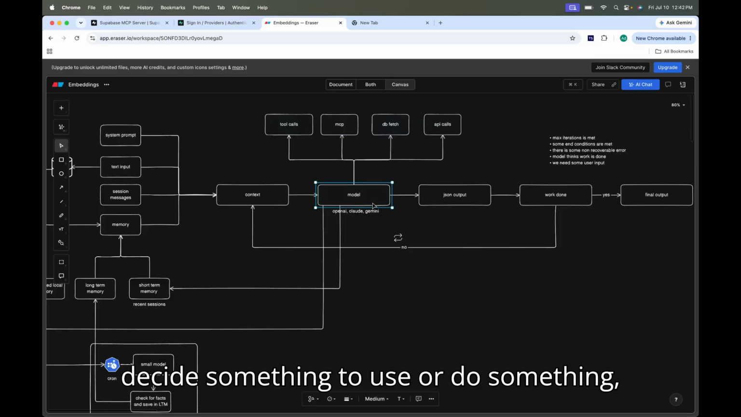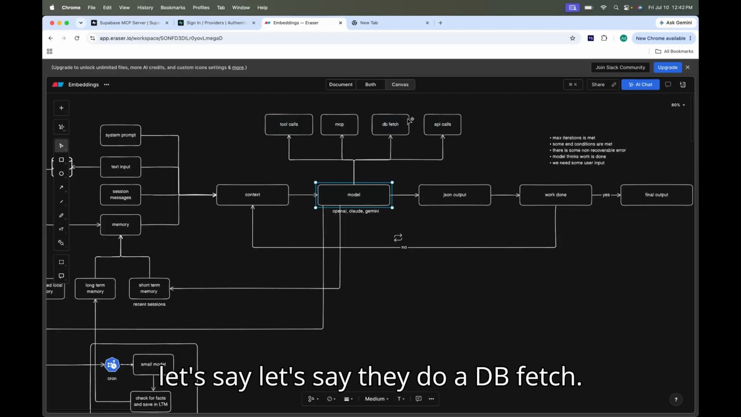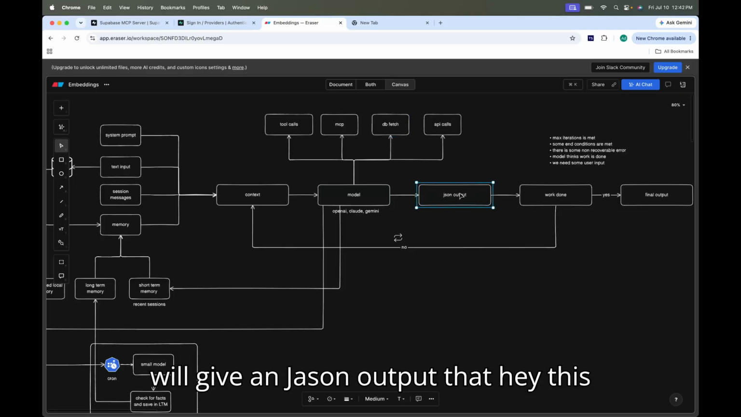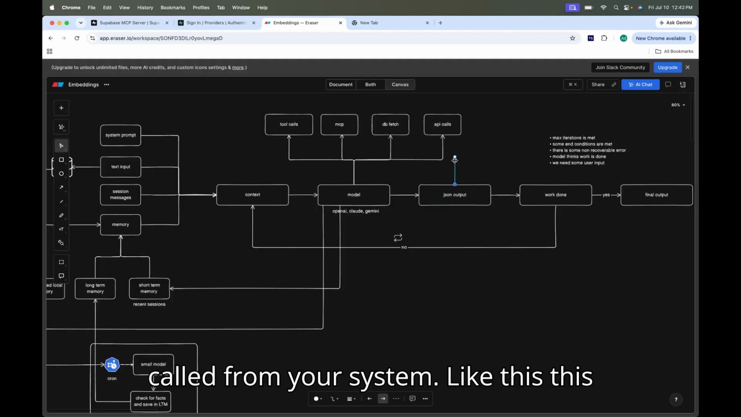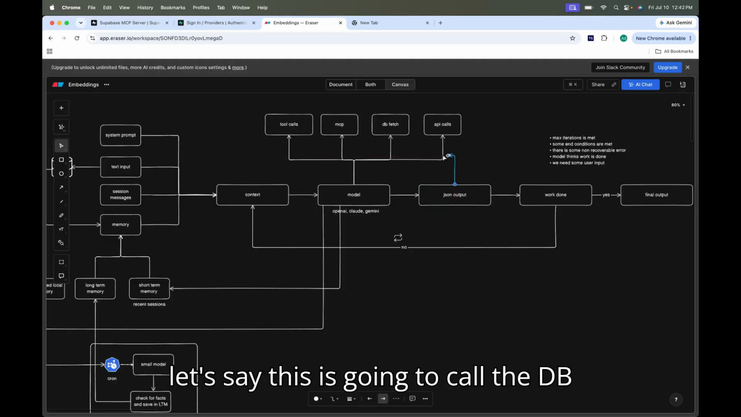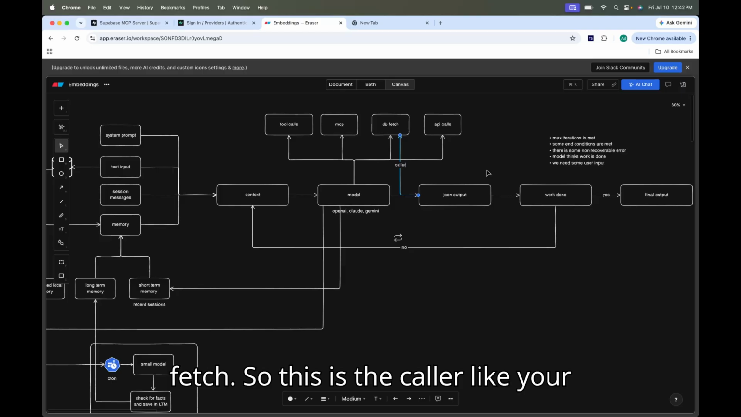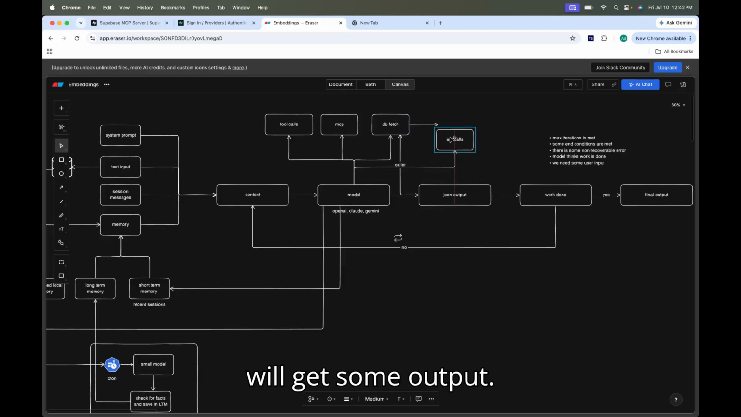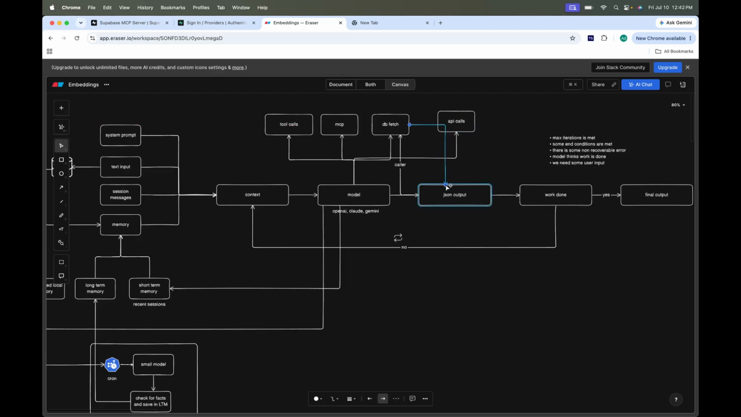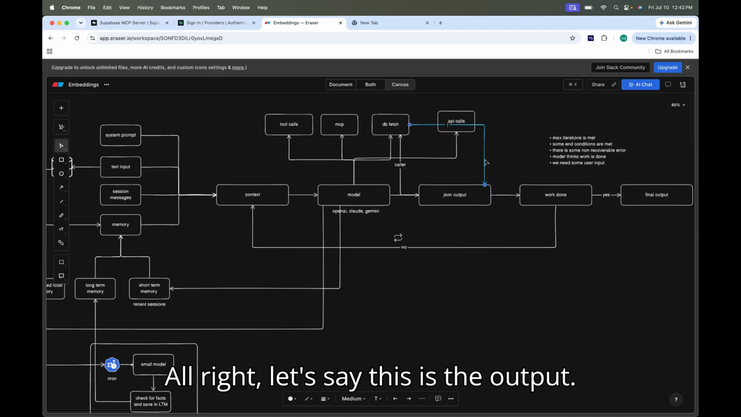Once the model decides to use something or do something, let's say they do a DB fetch, they will give a JSON output that, hey, this tool needs to be called. Once that tool is called from your system, let's say this is going to call the DB fetch. So this is the caller, your system will always be the caller. Once you make the call, you will get some output. All right, let's say this is the output.